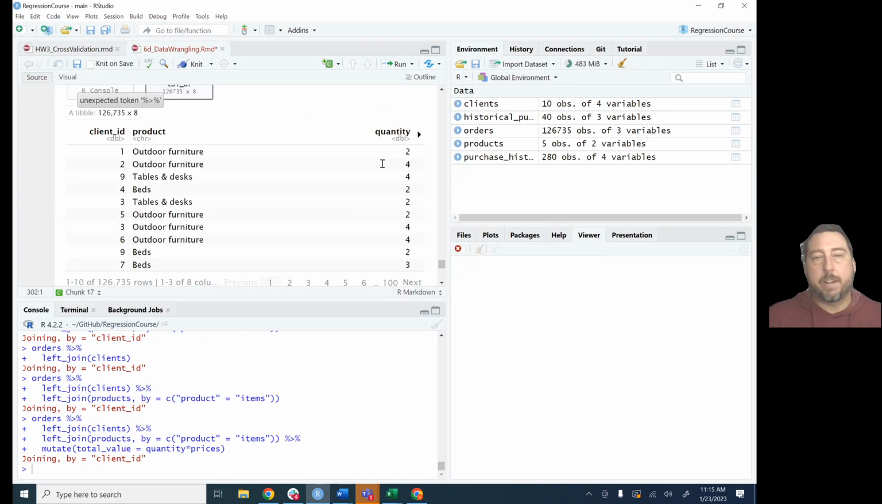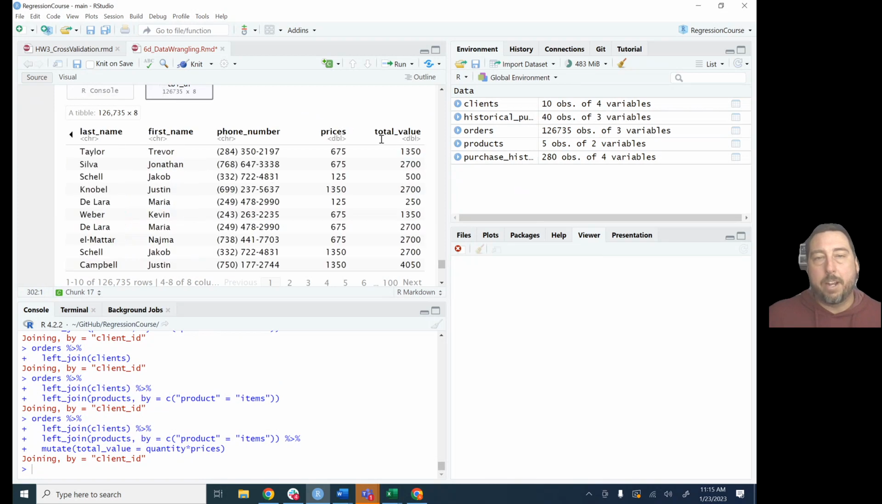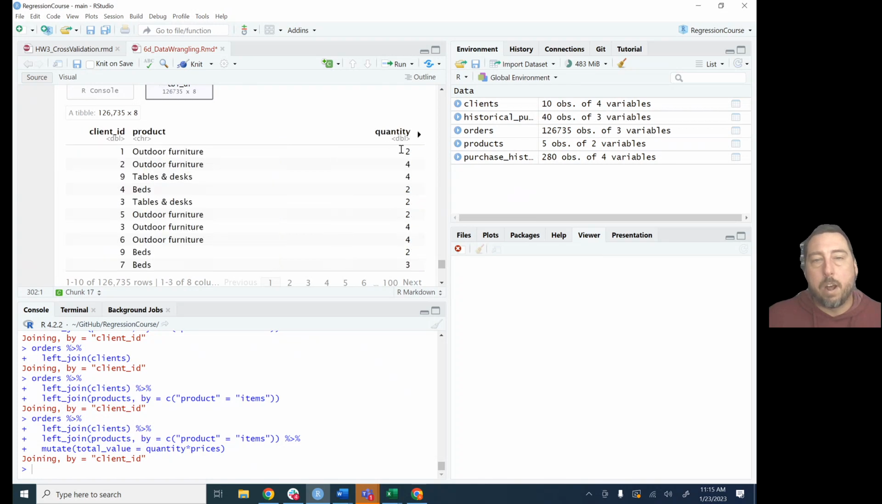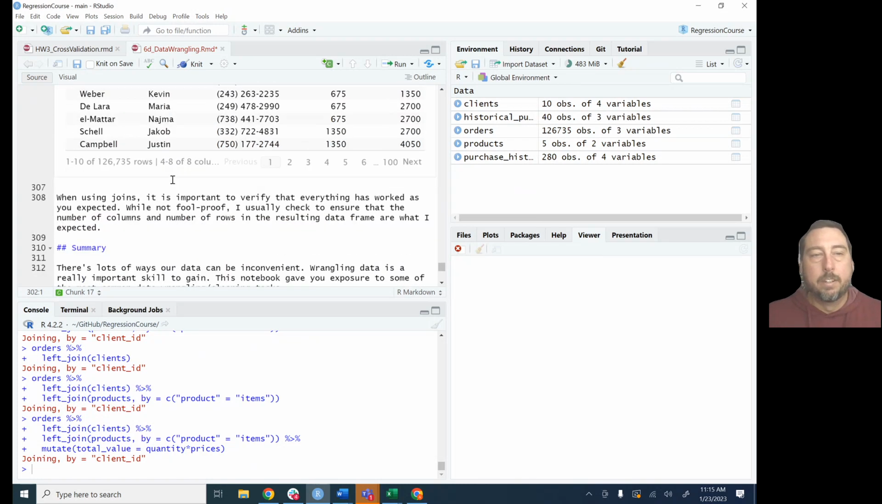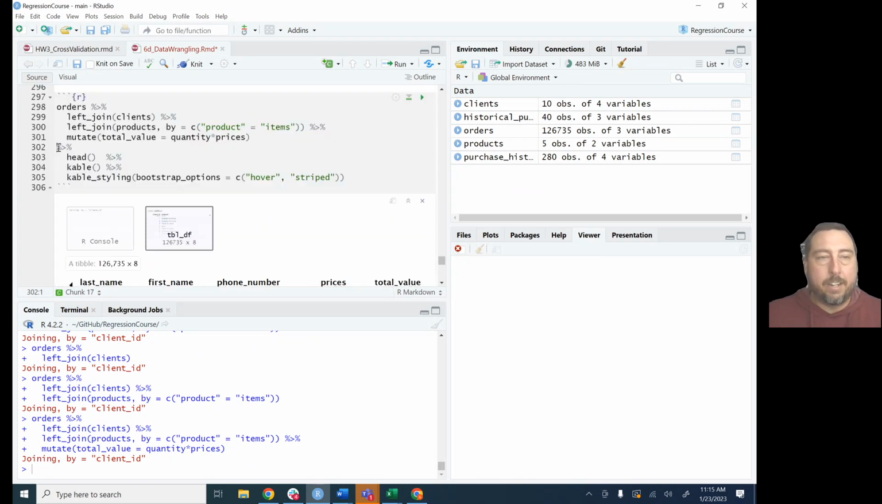So we have a new data frame again. If we scroll all the way off to the right, we have a total value column. Total value is the price times the quantity that was purchased. So if we remember, the quantity in that first row was 2. 2 times 675 gets us $1,350, which is the total value for that order. All right, so there it is.